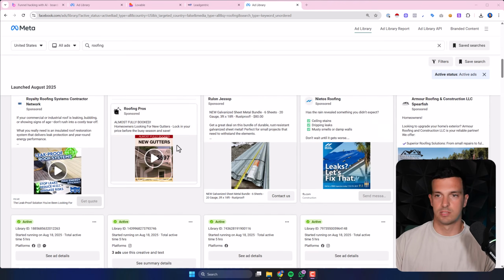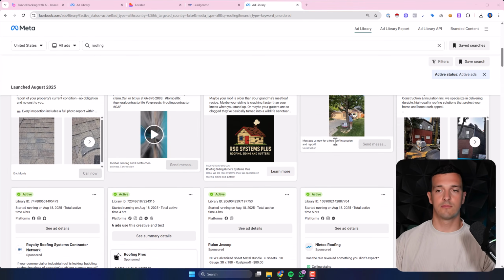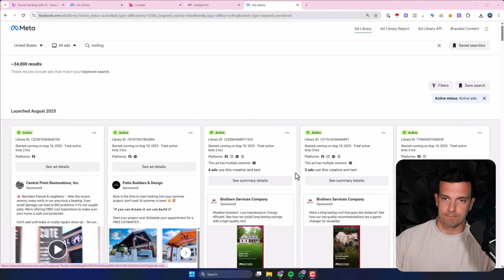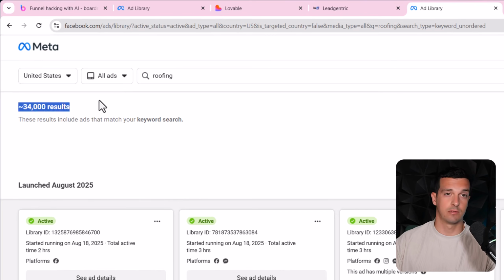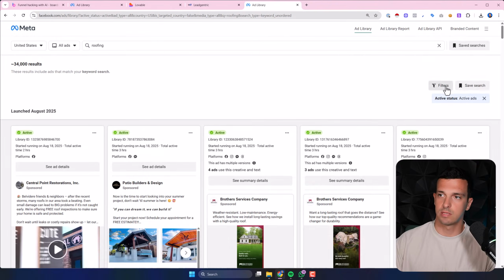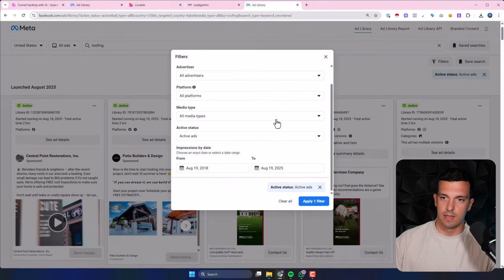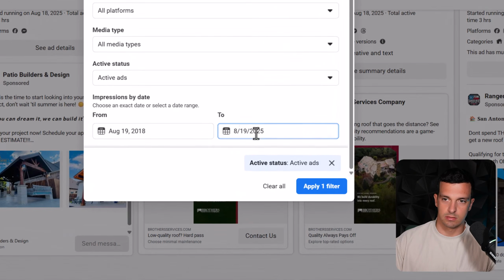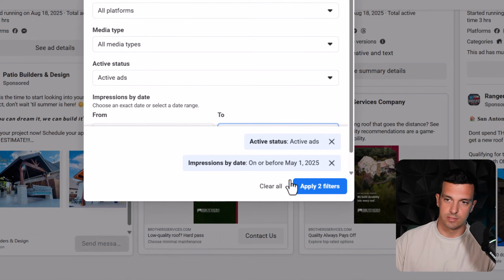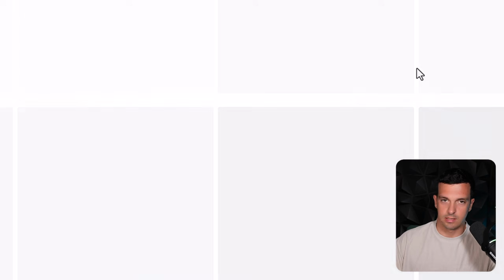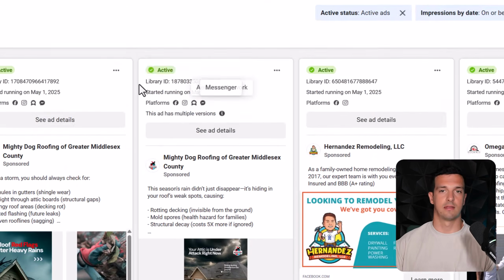I'm gonna show how to inspect these as well if you're gonna be running lead forms. But these have been published like today, yesterday, right? So we don't know if these are profitable ads, like 34,000 ads. So what you want to do is click here, filter, and change this to go back. So right now we are in August 2025. Let's change it to 1st of May, which would be an indicator that someone published an ad 3 months ago.